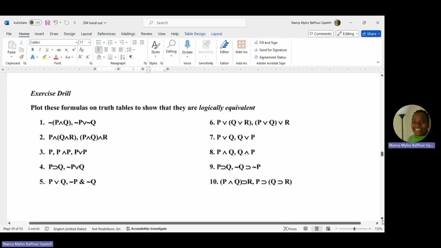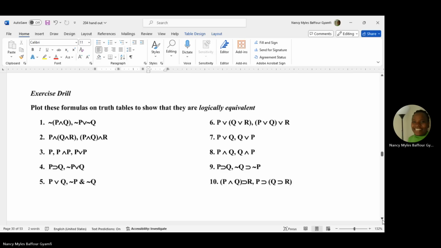I kept using exchange rates to show you that, or changing our currency. I give you 50 Ghana cedi notes, you give me 10 5 Ghana cedi notes. The value is the same.